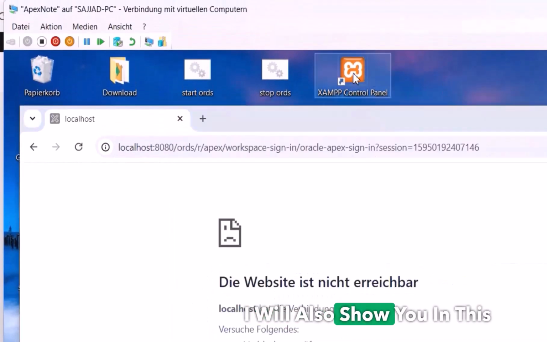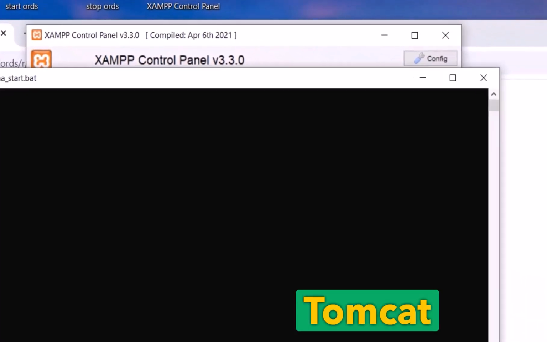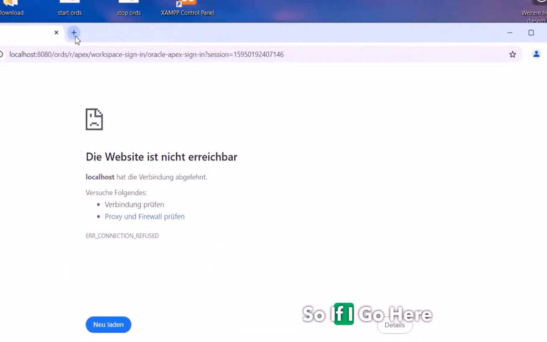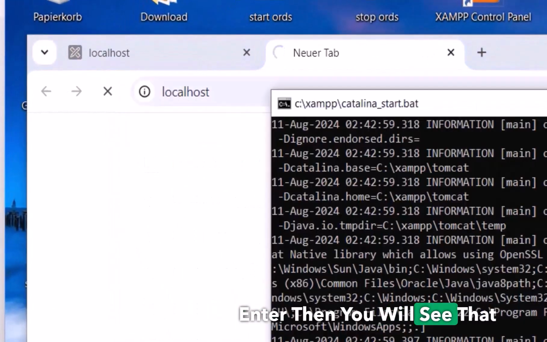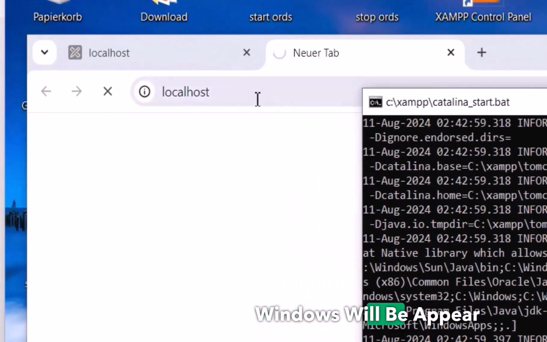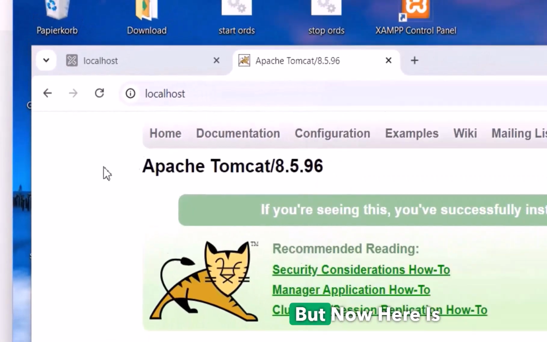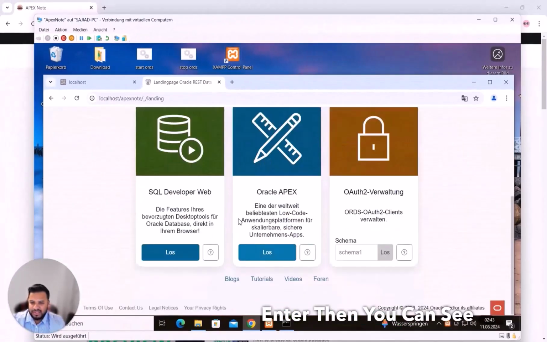I will also show you in this video how to run Oracle Apex over the Tomcat. For example, if I start here the Tomcat, then in this hidden console, the Tomcat is starting. So if I go here on the localhost, enter, then you will see that the Tomcat window will appear. It takes a little bit of time, but now here's Tomcat. And then if I write here /apex and enter, then you can see Oracle Apex is also running here on the Tomcat. And how to do this, I will explain step by step in this video. So let's get started.